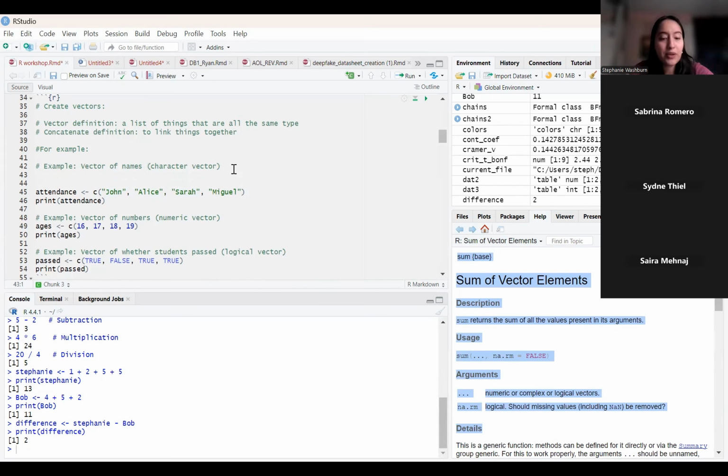So I'm going to write the same code we have down below. Let's say I want to make a variable called attendance. We're going to use our little arrow, and then we're going to have to use the concatenate function. To concatenate means to link things together. Since we want to link all these things into a list, we can use C for concatenate. And then we can type in different names.